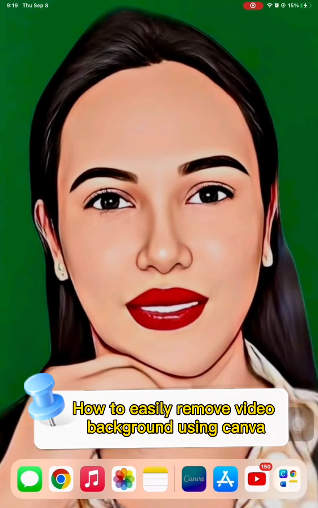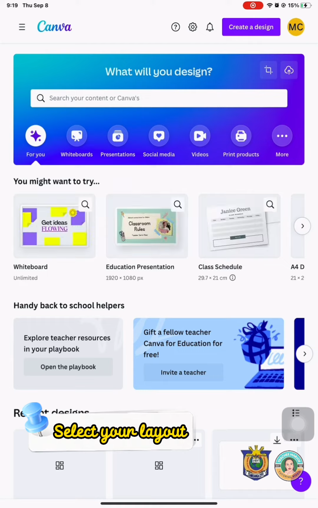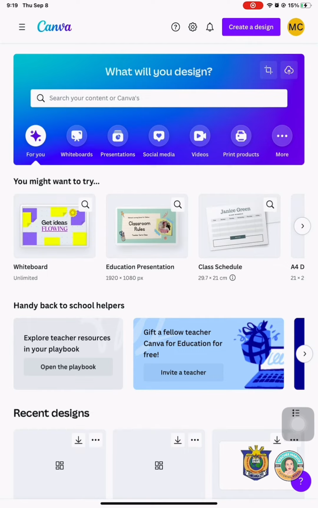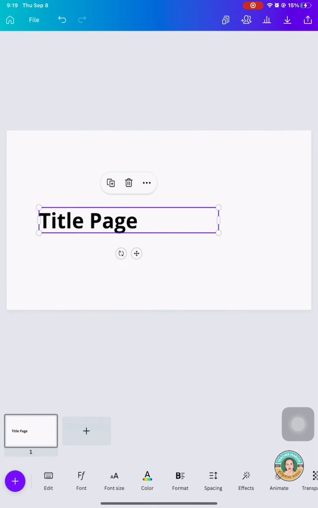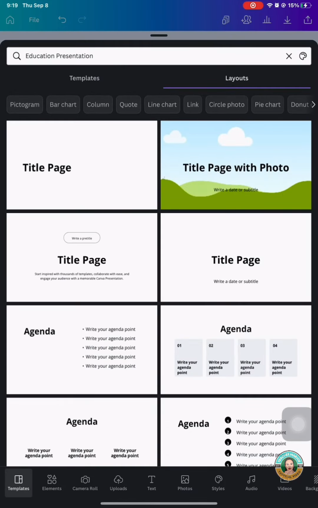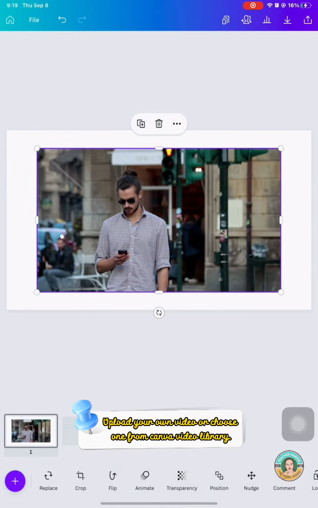How to easily remove video background using Canva. Open your Canva app. Select your layout. Click the plus button. Upload your own video or choose one from Canva video library.